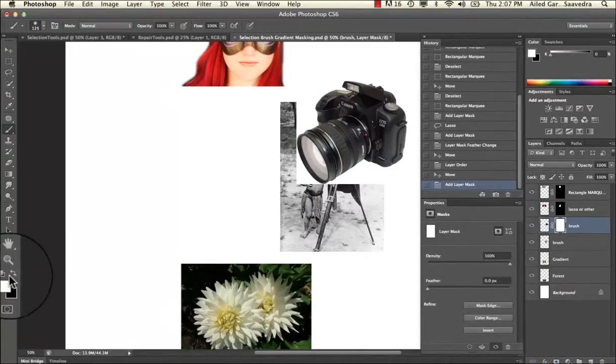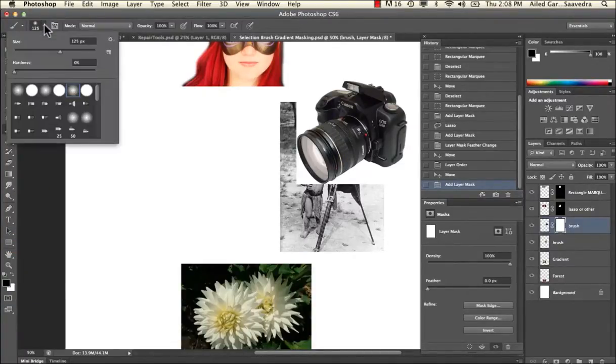And now notice these switched up on me. The color that you're going to paint with is going to be the one in the foreground, so you might want to switch these up here. And notice I'm on the brush tool. I can change certain settings here. I can change the settings here. Right now I have a very soft brush. The hardness is at 0. If I want to make it hard, I can go like this.